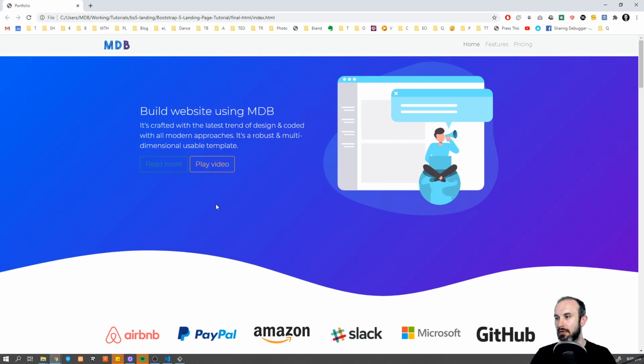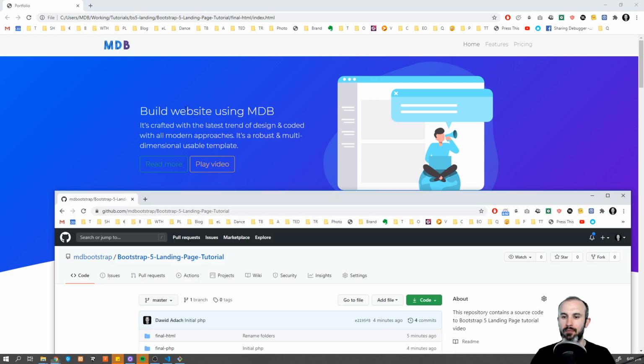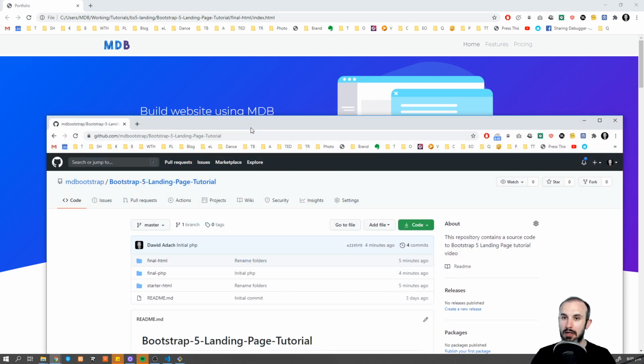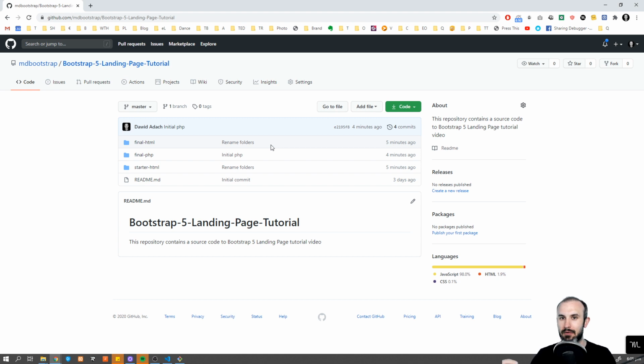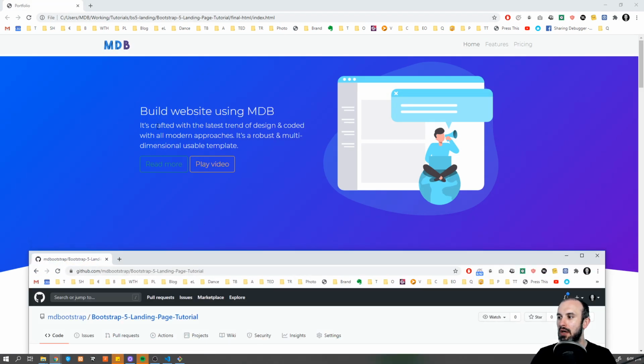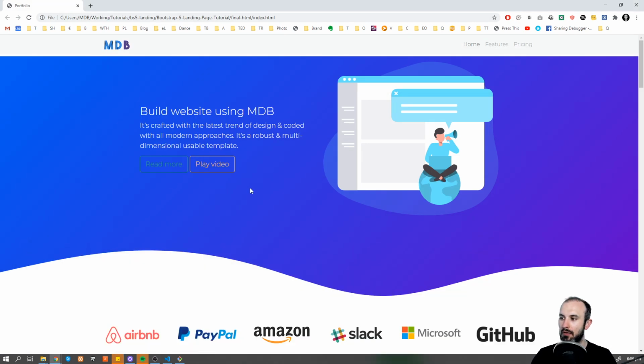Or if you don't care about that part, you can just go to this repository, and you're gonna find a link in the description down below. You can go to this GitHub repository, download it, and then you will find this final HTML, which is the source code of this page, and this is gonna be our entry point, our starting point for this tutorial.